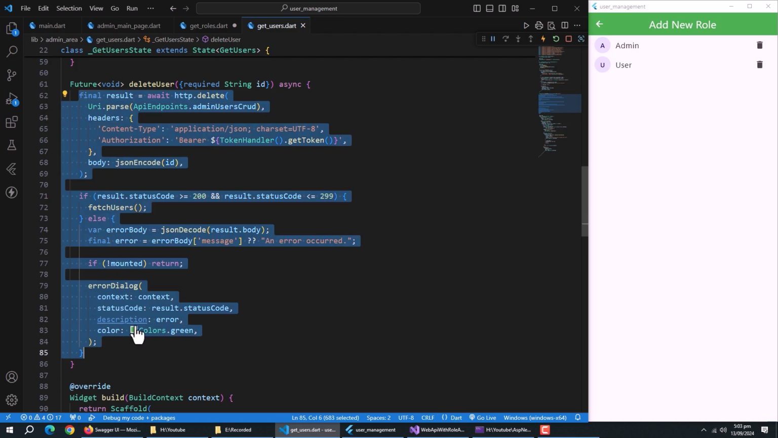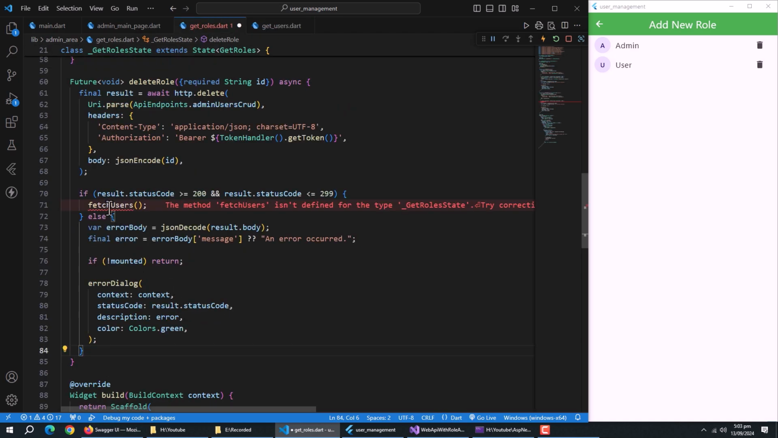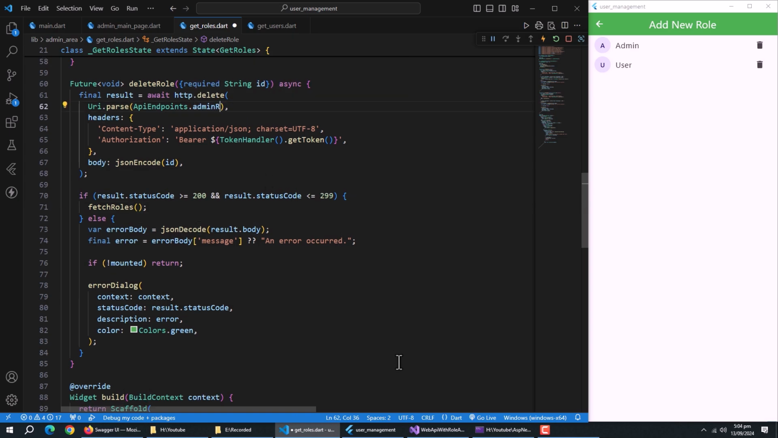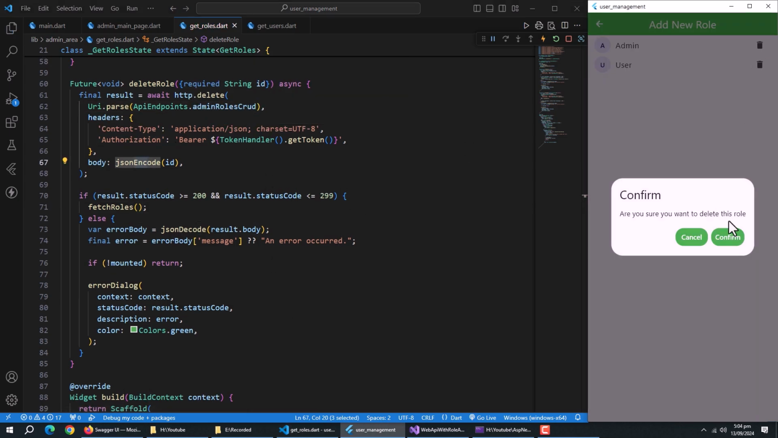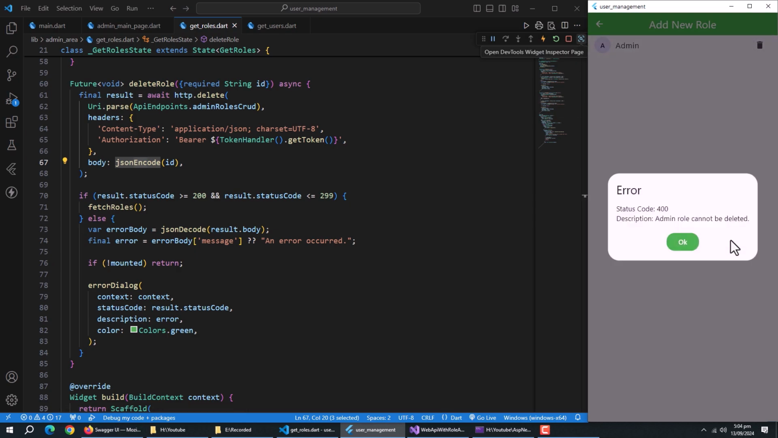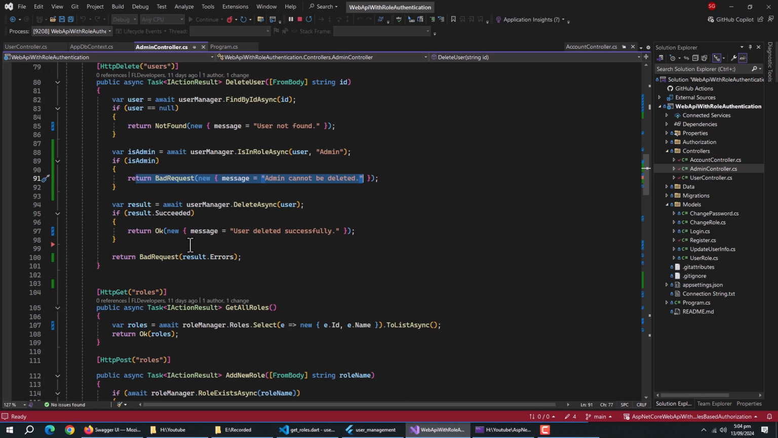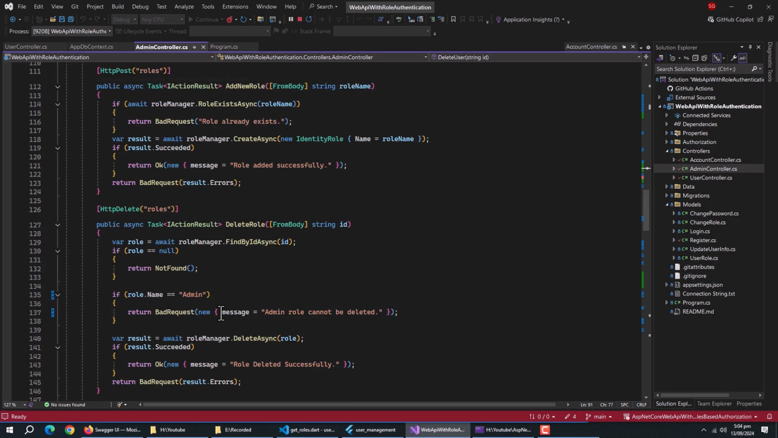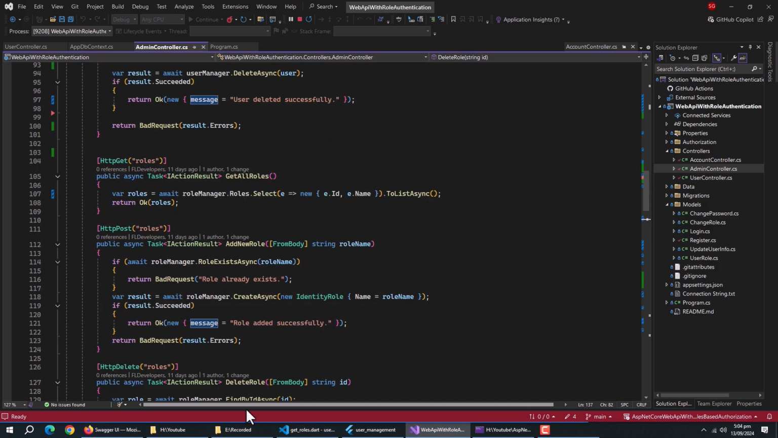Copy code of delete user method and paste here. In if block, call fetch roles. Change endpoint to roles. Role is deleted successfully. However, we can't delete admin role because we prohibited it in API. With that, this page is complete.